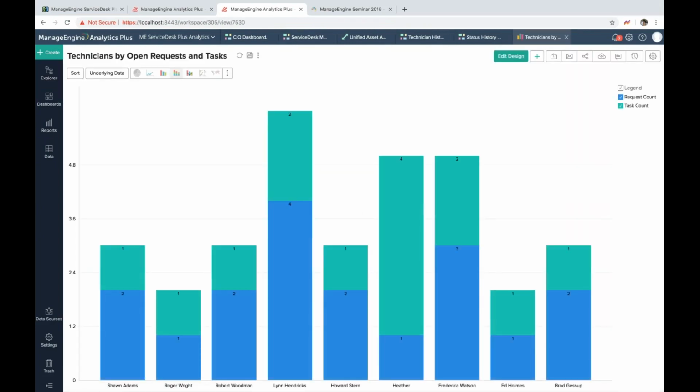Now, a simple report like this one should give you a fair idea of the number of requests and tasks assigned. But merely looking at the total number of requests or the time they spend on them doesn't give an accurate picture, because the effort involved is not the same across all requests or tasks. For example, resolving 5 high priority requests requires a lot more effort compared to resolving 10 low priority incidents.